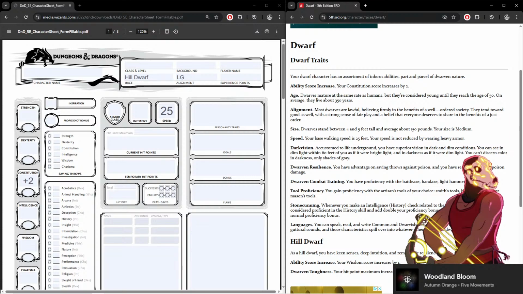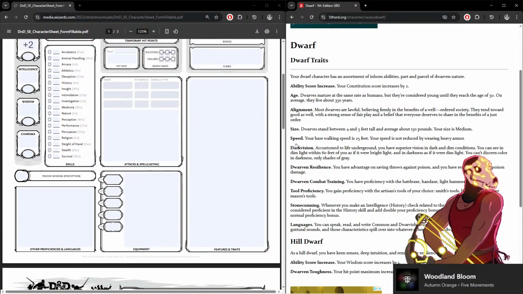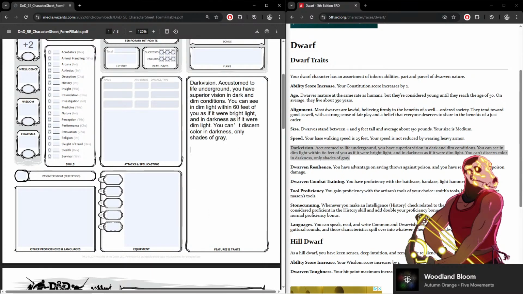Alright, so our first skill, Dark Vision. Right down here, features and traits. I'm just going to copy this word for word from the system and paste it right here. So Dark Vision, we can see, and then I'm going to cut that out because that's just flavor. So we can see in dim light 60 feet as if it was bright light, and in darkness as if it was dim light, which just means we see in caves well, obviously.